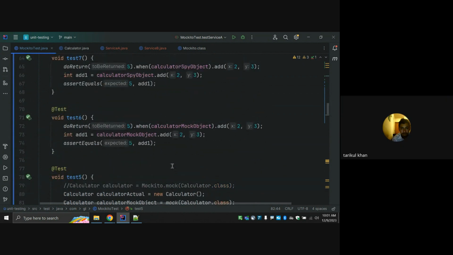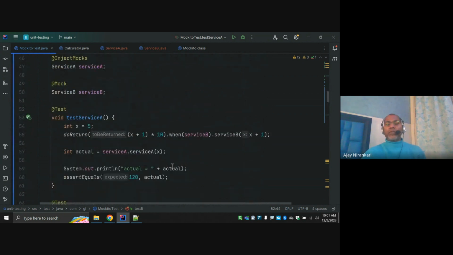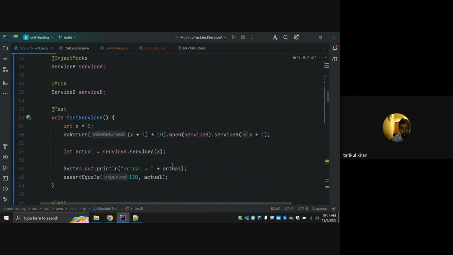Is there any question or confusion till now? Yes, Ajay bhai, the last one.